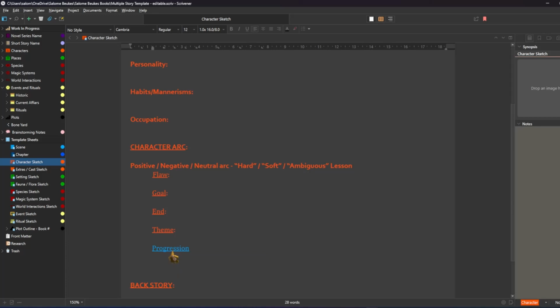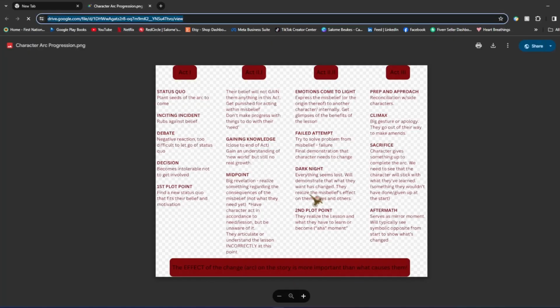So that's what this progression thing is. If you click on that, then what happens is it will open up this file. It basically is a step by step through the entire arc of the story, what needs to happen at what plot point. Now, I got this breakdown from a video that I watched by Ellen Brock. She's an editor and she's got a YouTube channel.